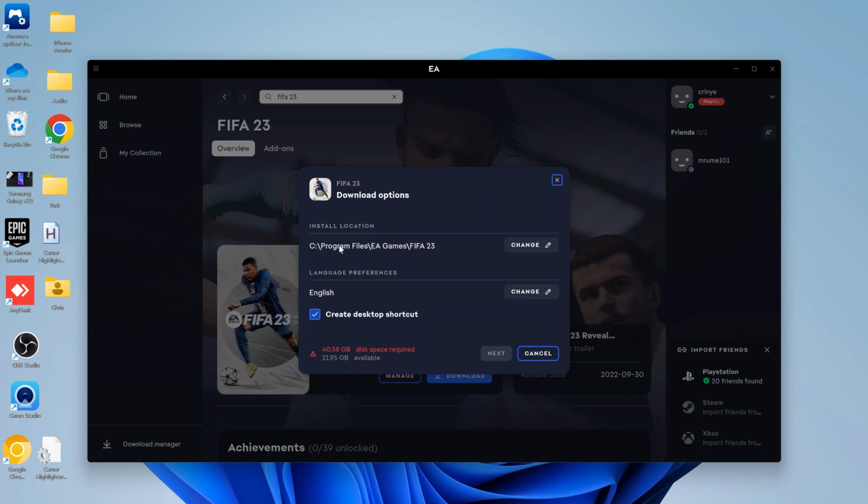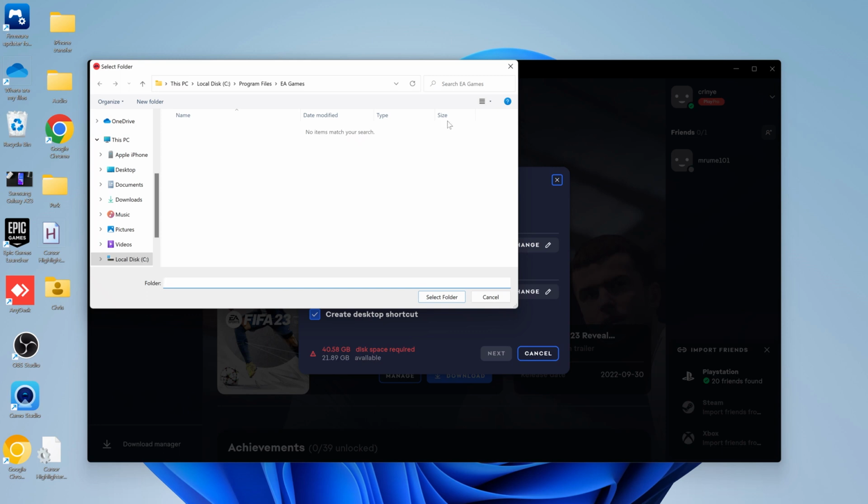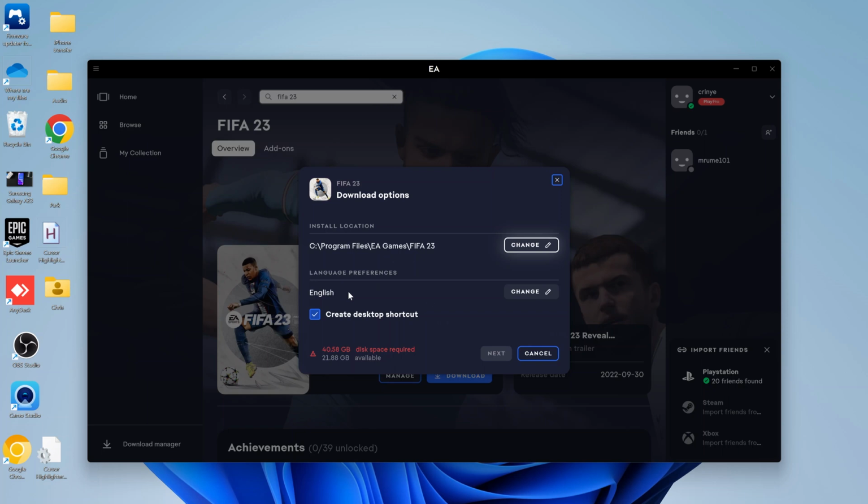And then I'll choose a location. Currently, it's choosing the C drive under program files, EA games / FIFA 23. But if I want to, I can change this location and install the files to another location that maybe has more space. I can also change the language if I want, but I'll leave it to English, and I'll also create a desktop shortcut.